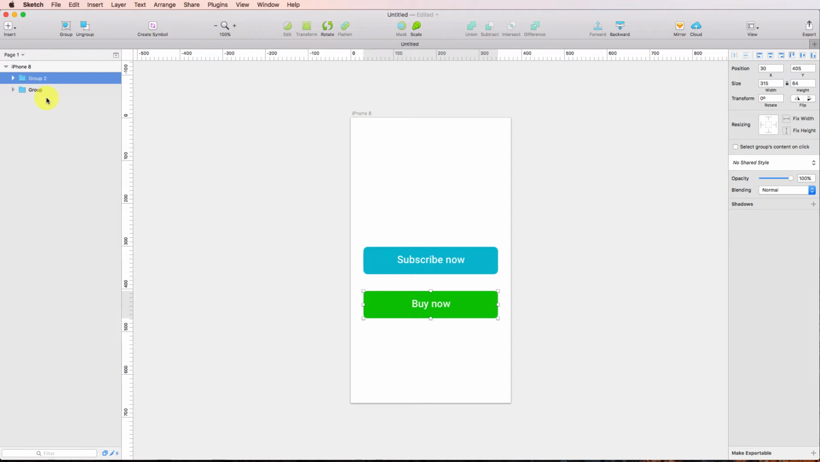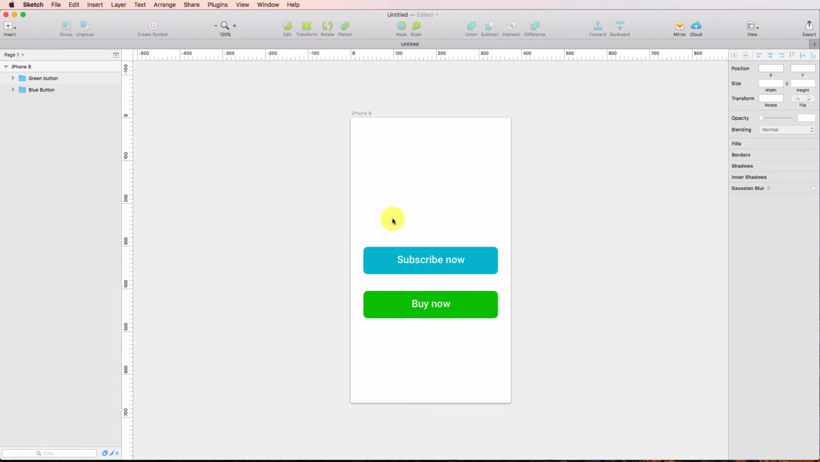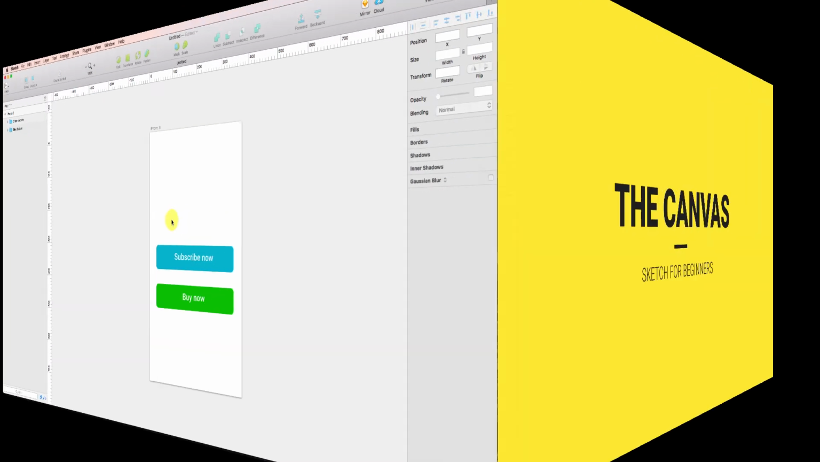You can rename these folders. Let me give these folders names quickly. So the blue button, I'm going to give that a name. And the green button. There you go, all nicely organized. And that is a quick overview of the layers list. For an in-depth look at the layers list, please watch part 6 of my Sketch for Beginners series.